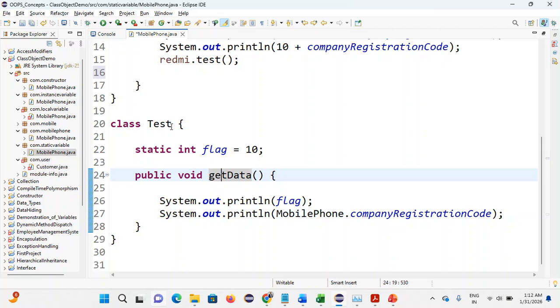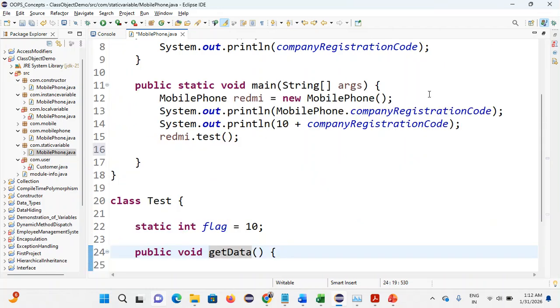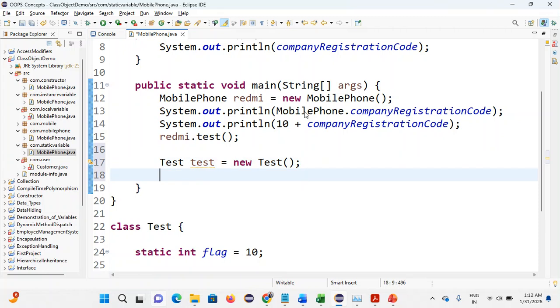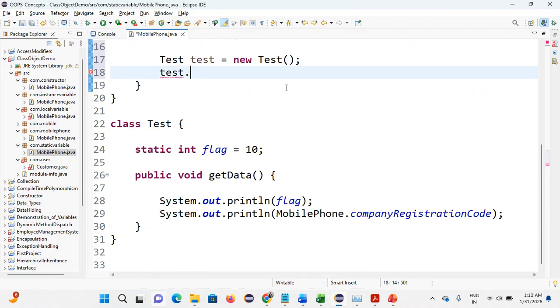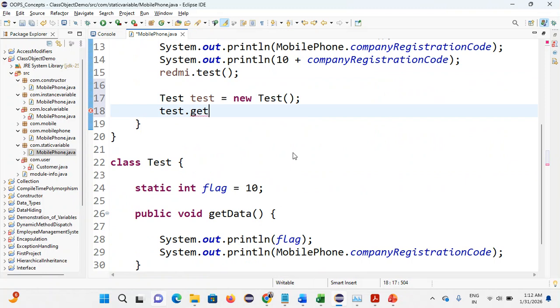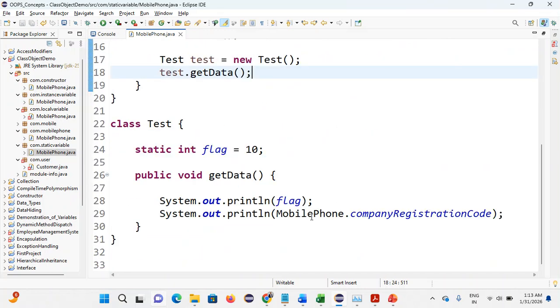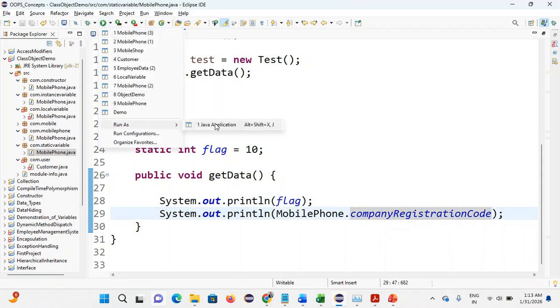Where is it present? In Test. So I have to create the object for Test, equal to new Test. Next I'm calling test dot the method name, getData. See the output: 33, 23, 33, 23. Again this method will be called. So flag is 10, company registration code is 23. This is the required output.